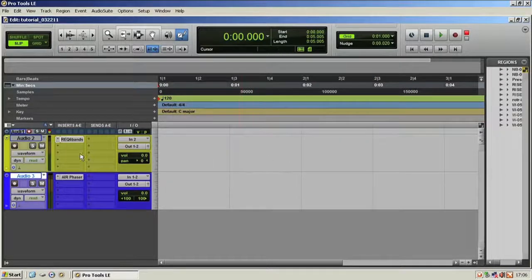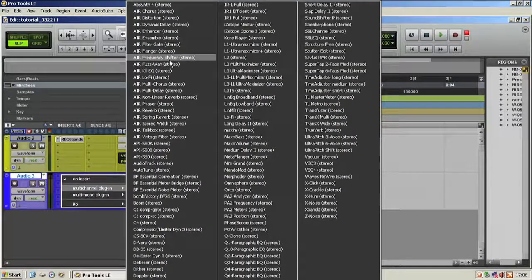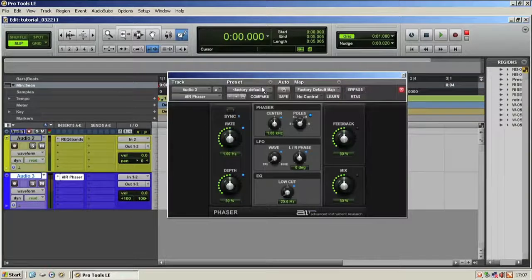So one major thing that you'll notice now, in fact, I'm gonna remove this just so it's clean, we're gonna put in an AIR phaser. This is a stereo track. I've got a phaser, so you know you've got some music on this track and you want to give it that cool phasey sound for a little bit. That's another tutorial, to show you how to bring in plugin effects for only portions of the track.